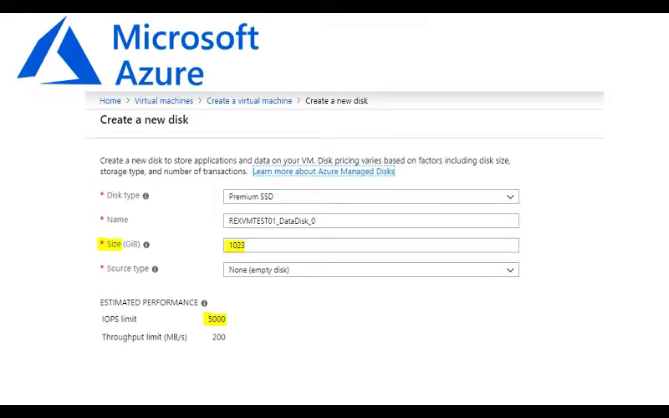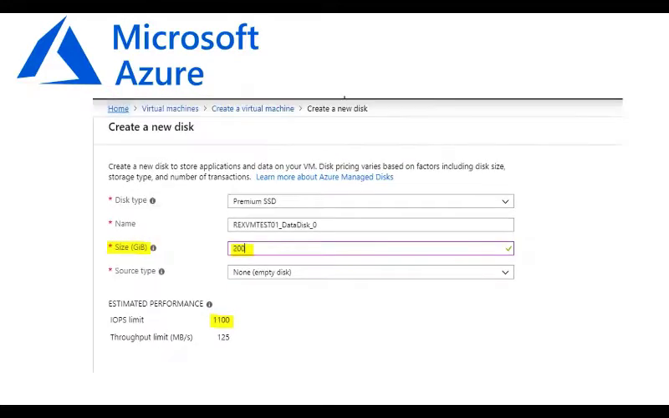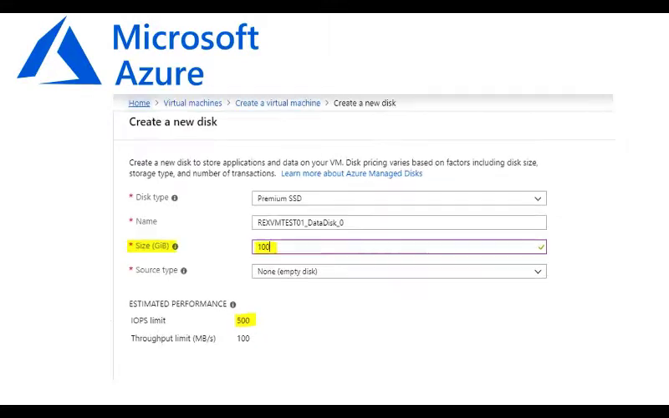That's interesting. But I don't need 1 terabyte for my RDSH VDI machine. I only want 100 gig or maybe 200 gig. And you see if I change from 100, the IOPS and also the throughput will drop. That's how the platform is designed. It's a line. When you add more capacity, the performance, the IOPS and the throughput also will increase.